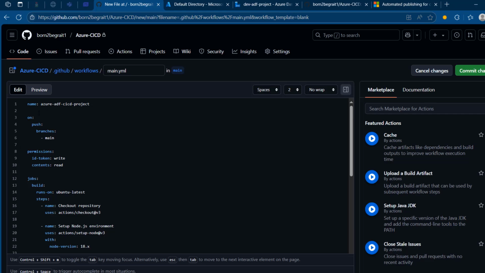So now I'm going to change this name. So this is going to be the name of my repo. So this should be Azure CI/CD. Let me get rid of this project as well as the ADF. You can use whatever name you like, it doesn't matter. And then we have the on push branch, that is to the main branch, and then we have these permissions, the ID and the content. And then for the job build, this is going to be running on the latest Ubuntu, and I'm going to scroll down to the bottom.